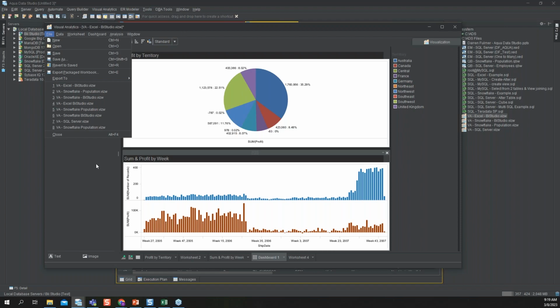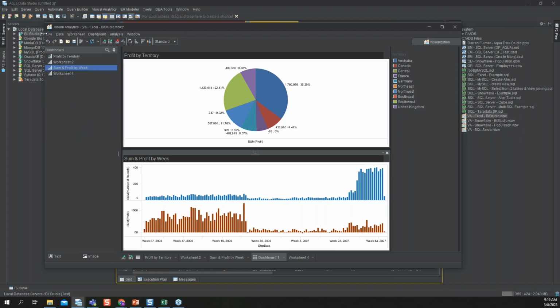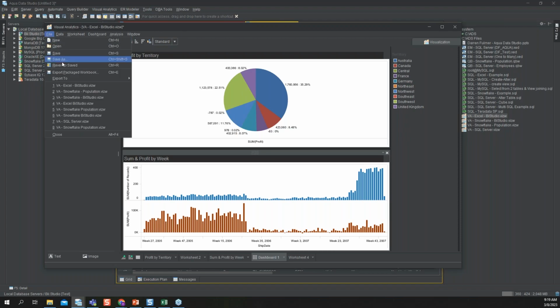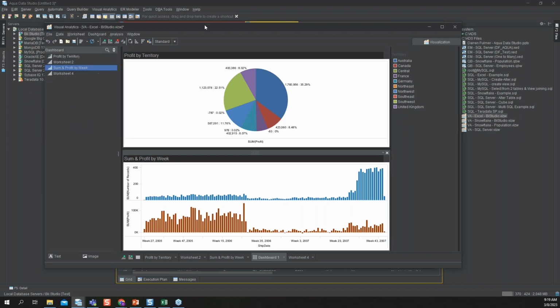As I mentioned before, one of the other things that you can do is you can come up here to the File menu, and you can save this file. It will appear here in your file system in Aqua Data Studio. The great thing about saving it into the file system is, one, if you get dragged away to do something else and you need to come back to it, you're not losing any of the work you've already done.